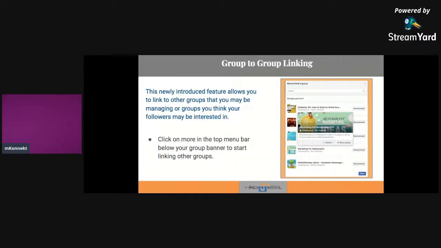And then we talked about this also, right, in the sense that if you have another group that you are interested in, it is similar to you as a Facebook page liking other Facebook pages, right? Here it's the same thing, in the sense that you can have group to group linking. For example, a pizza group would be interested in knowing all about kids party themes or something like that, so you might want to link it to that.